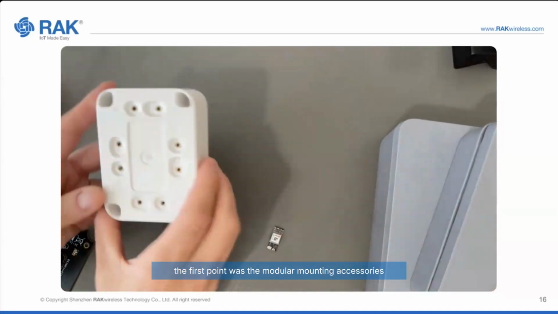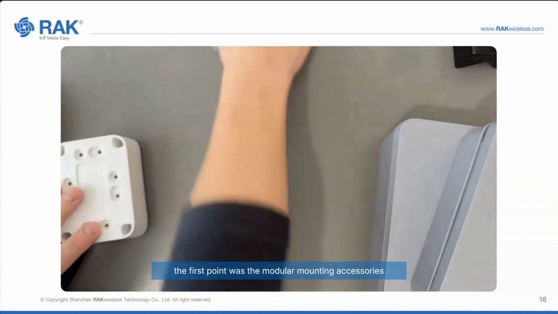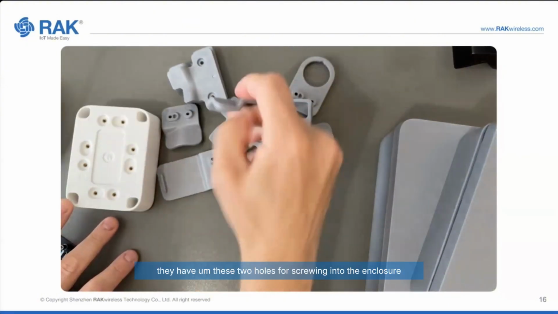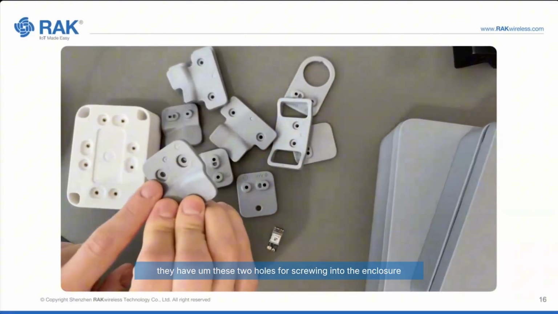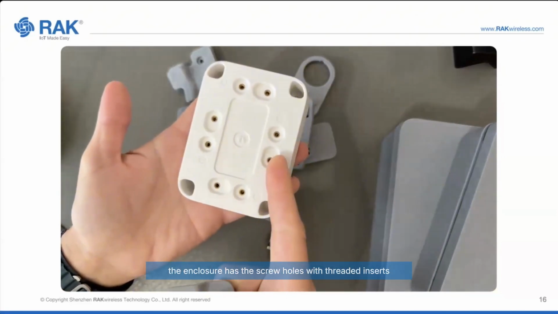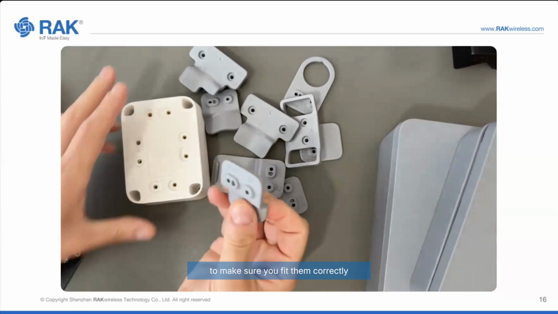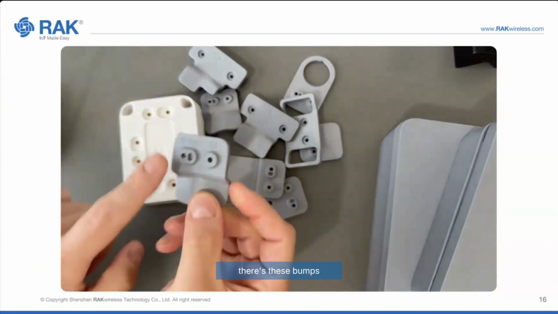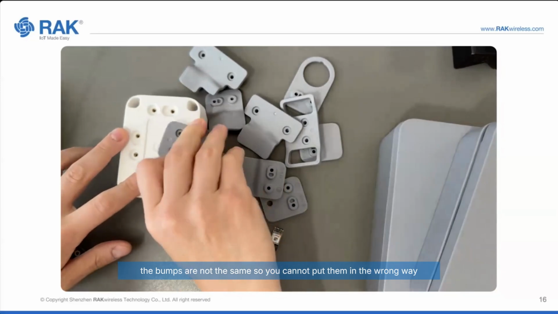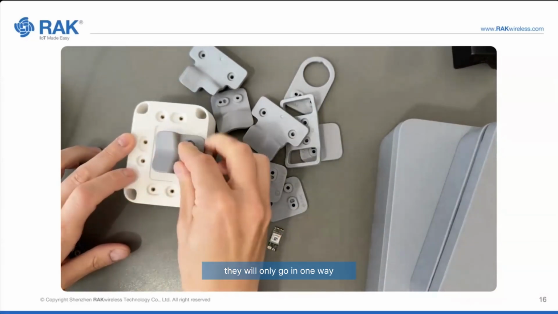Very quickly, the first point was the modular mounting accessories. We have many accessories. All of these, they have these two holes for screwing into the enclosure. The enclosure has these screw holes with threaded inserts. To make sure you fit them correctly, there's these bumps. The bumps are not the same, so you cannot put them in the wrong way. They will only go in one way.